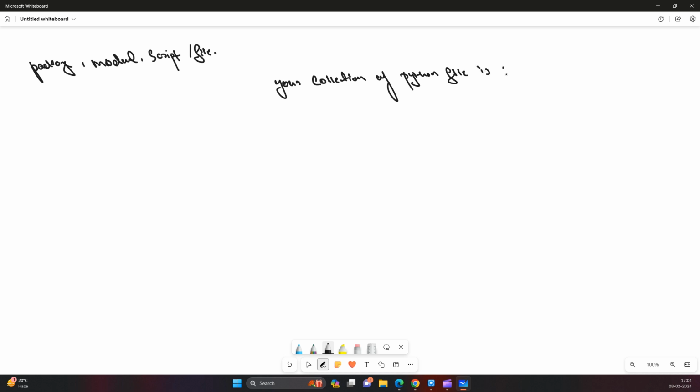Now there is a concept of package, module, script or file. What is a package? A Python file is a module, and a collection of modules is a package.